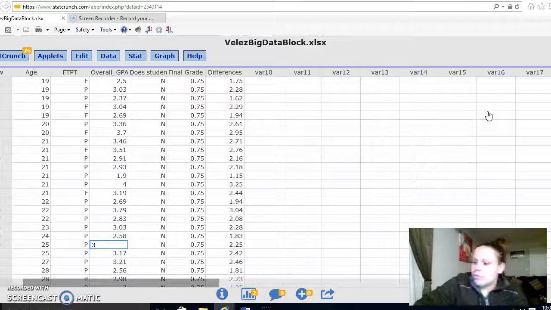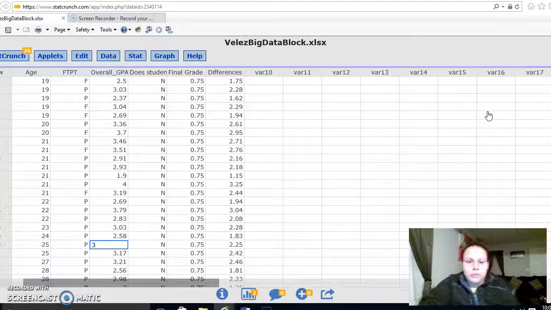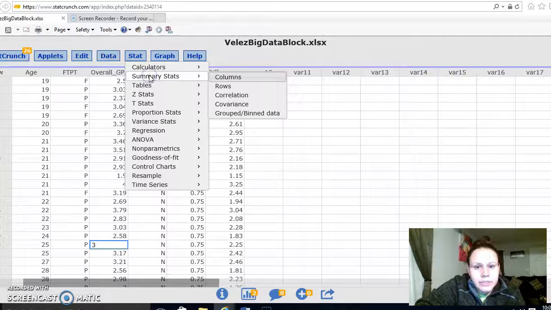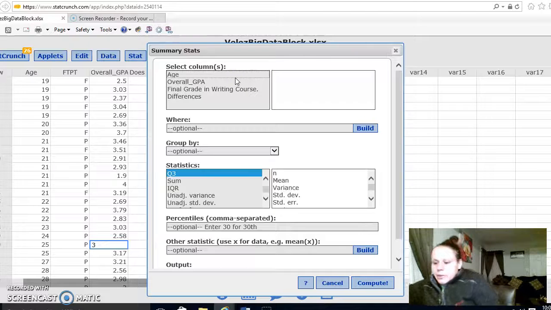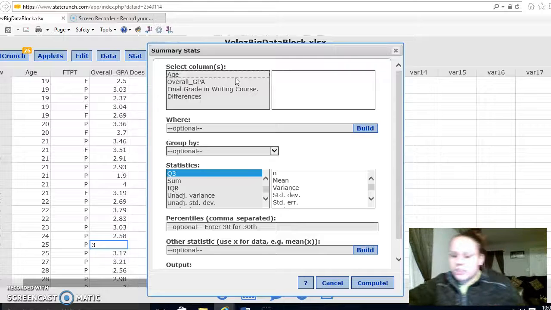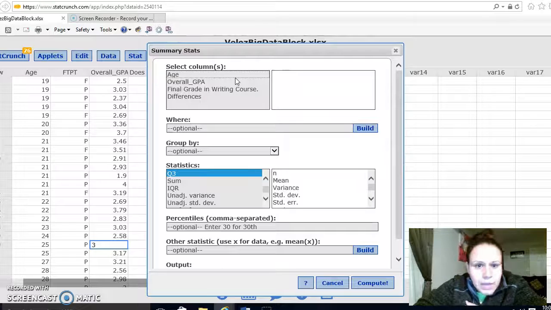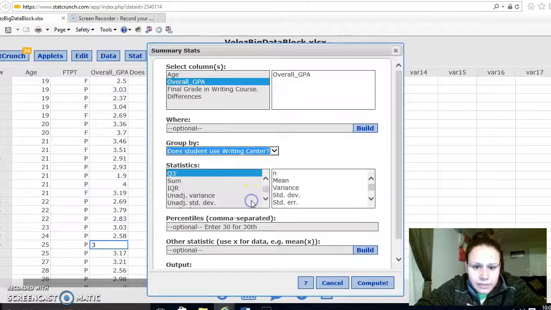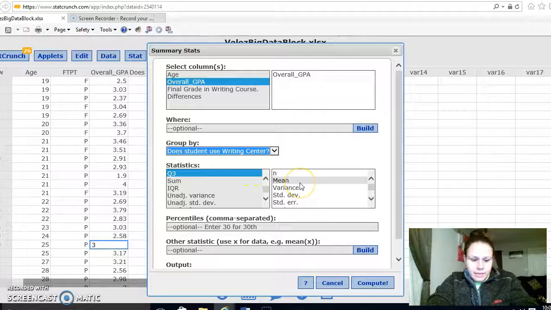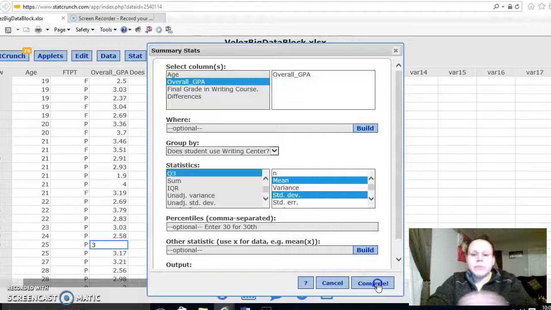Okay, so for this video, we're going to test between the two means. So we're going to first run the test. We're going to go to Stat, Summary Stats, Columns. Right here, we're going to pull up the grade means, the standard deviations, and the number of students in each group. And we're going to go to overall GPA, and we're going to group it by the students that use the Writing Center and the ones that don't. And we want to get the mean, standard deviation. We're going to hit compute.